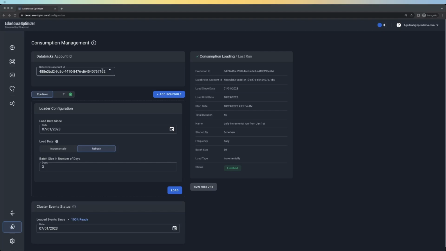This page allows admin users, so someone who maintains the Lakehouse Optimizer setup, to configure when and how often to preload consumption data into the Lakehouse Optimizer. The loader consists of 3 settings.